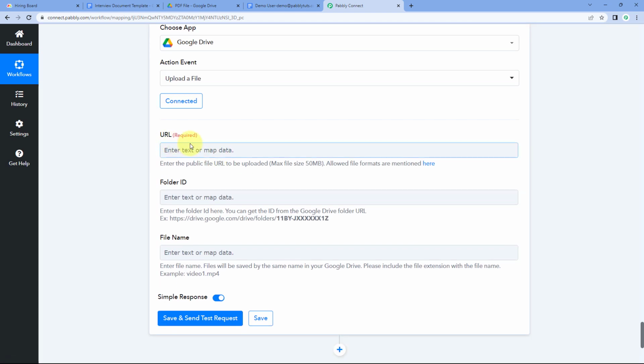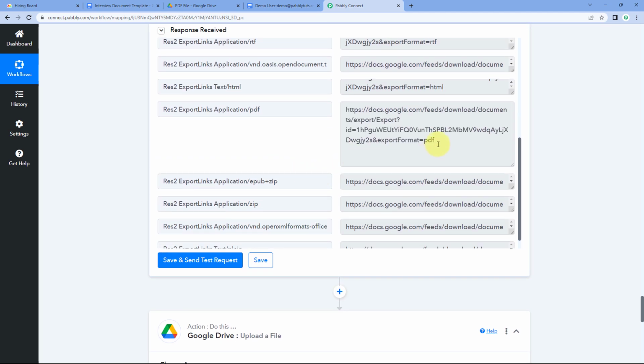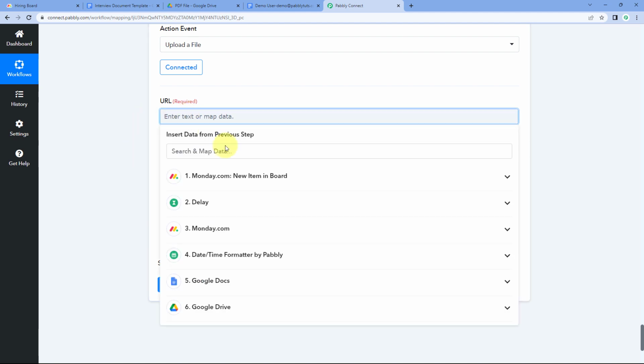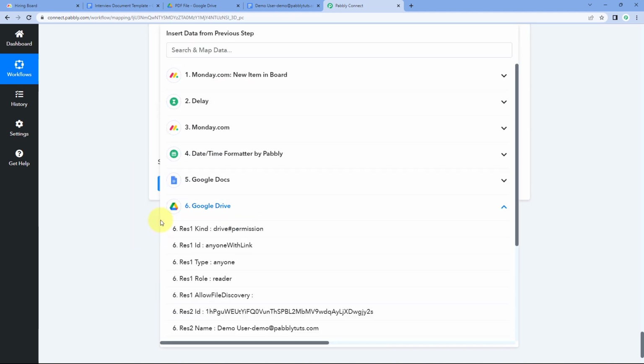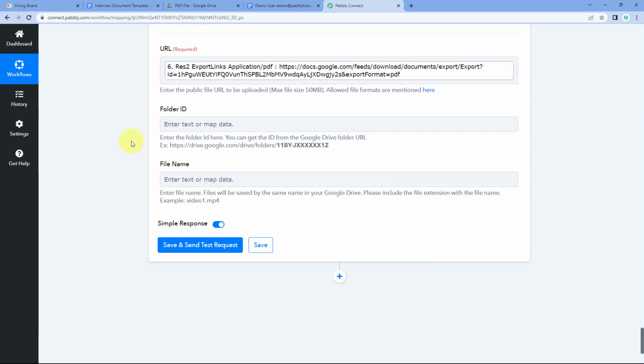After clicking on Save, the first thing it asks us is the URL. What is the link of the file which we want to upload in Google Drive? So here guys, in the previous step, we have received the link of this PDF file which we have created. So we have to map this response of PDF file link over here. Just click on this field and from the drop down from Google Drive responses, select this response of PDF link and map it over here.